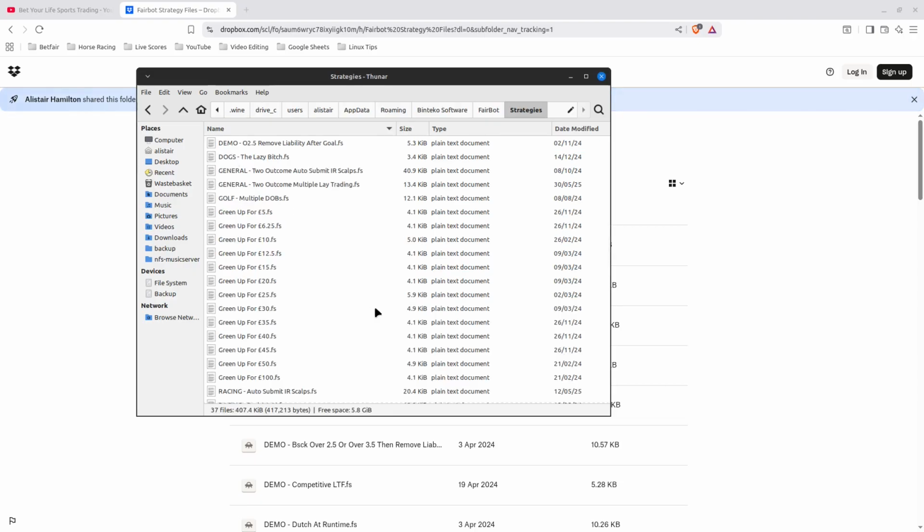Now it's important to recognise that when you install these strategy files this way, you will need to restart Fairbot in order for Fairbot to pick all those strategy files up so you can use them in the strategy editor. Obviously if you do this before you start Fairbot, you don't need to restart it again. And that essentially is it.